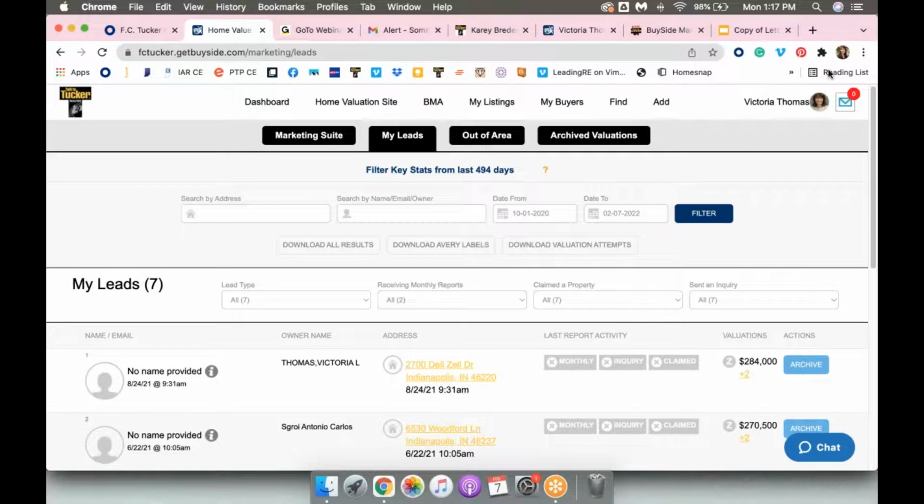Real quick though, before I forget, I want to show you guys just a couple of housekeeping things. I should have done this first, I apologize. But when I'm on the back side of Buyside here, if I come up in the right-hand corner, you'll see your name, maybe even your picture. I'm going to hover over my name and go to my account.